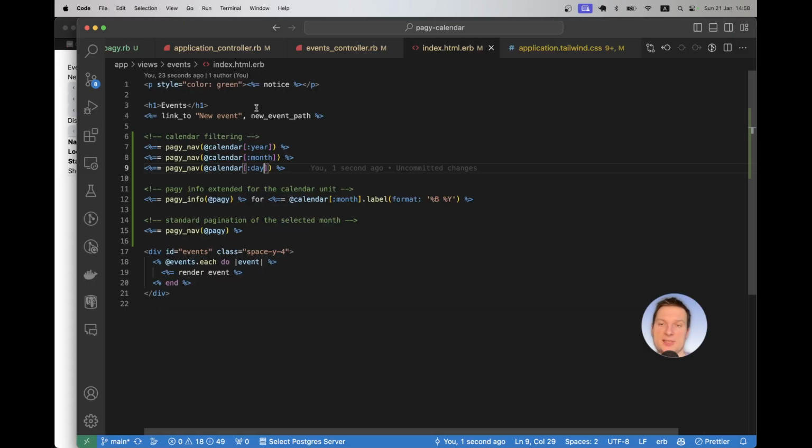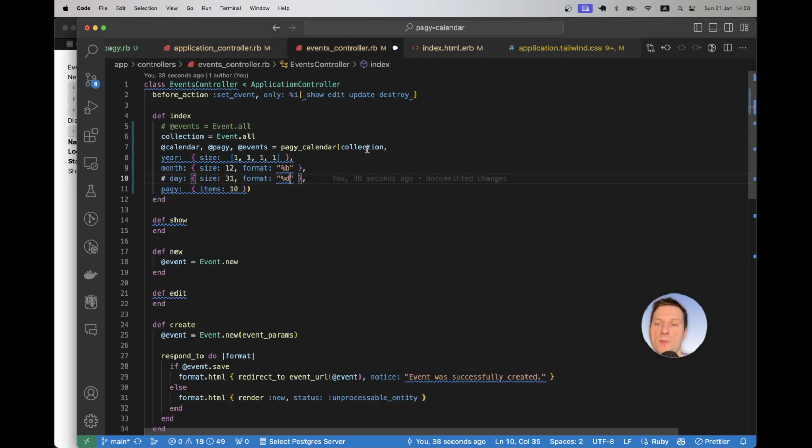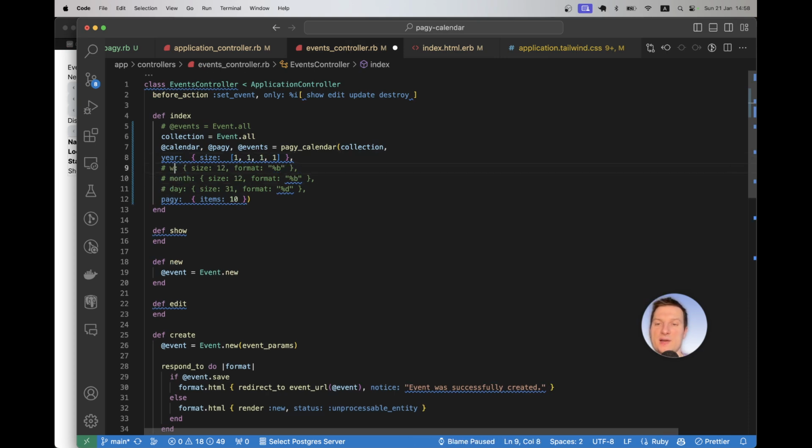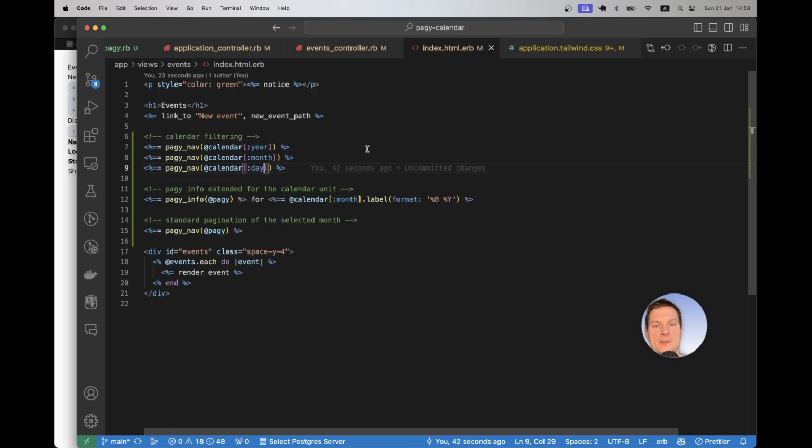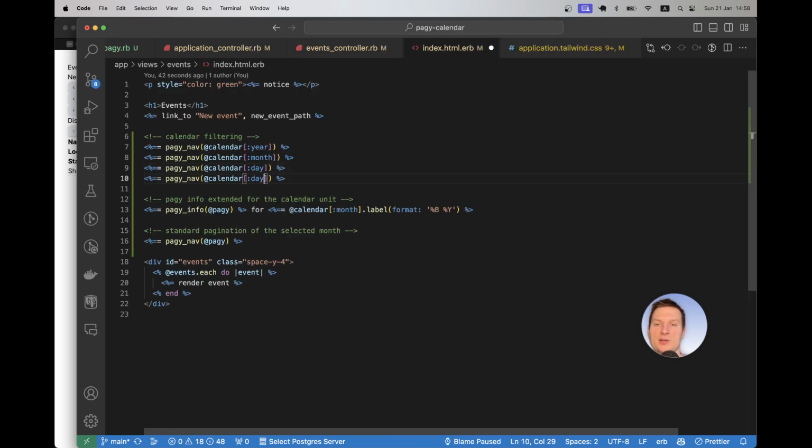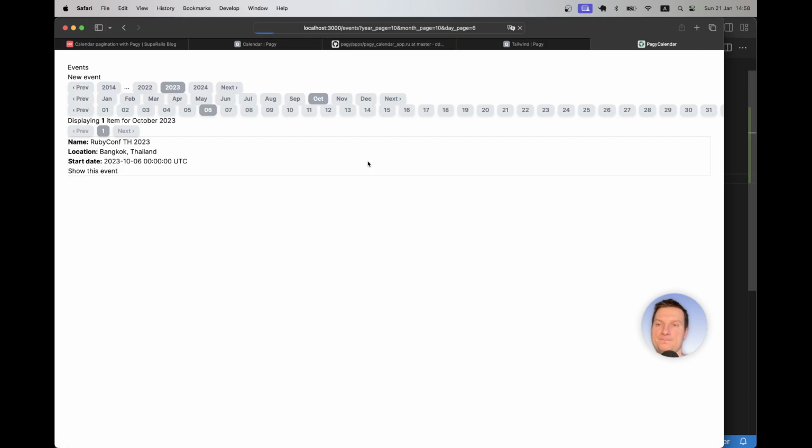Okay, now let's also try weeks. So instead of months and days, within year we'll have just weeks. I will say week size, there can be up to 53 weeks in a year, and format will be big letter W. And here I will add week.